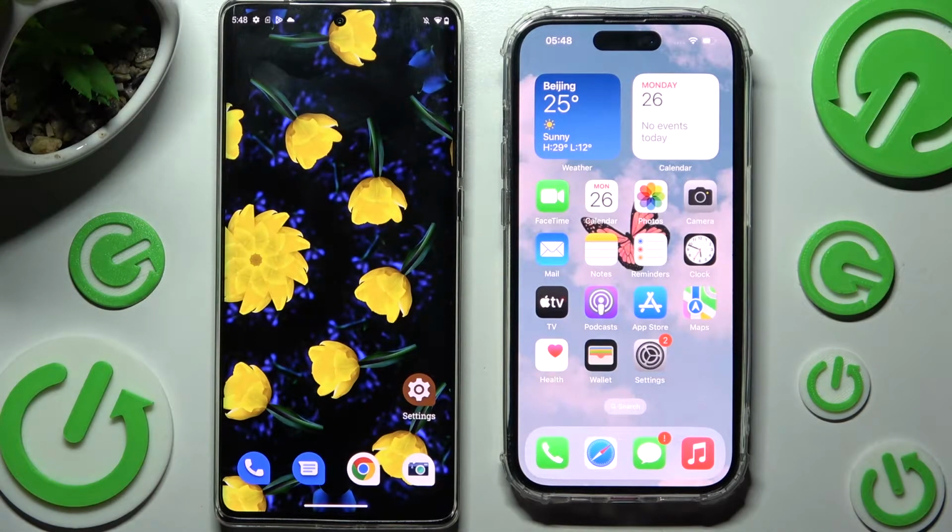Hi! Today I would like to show you how you can transfer files from an Android device to iPhone 14 Pro.